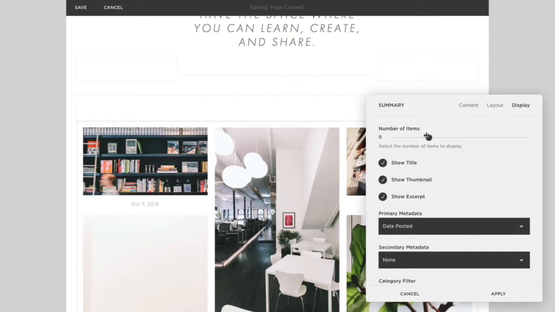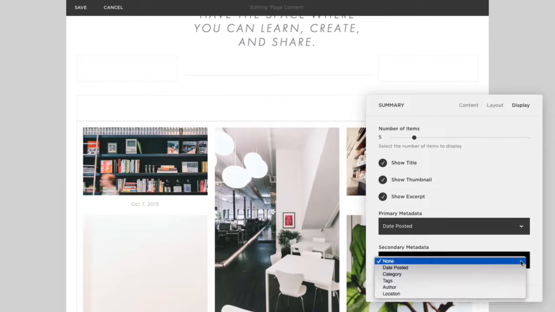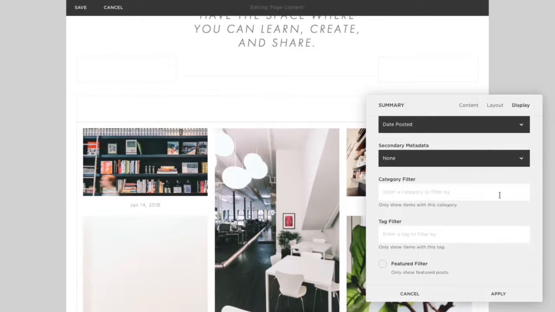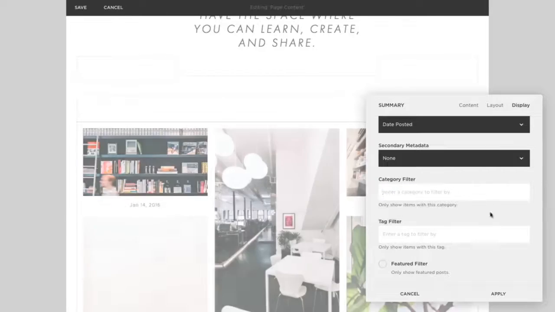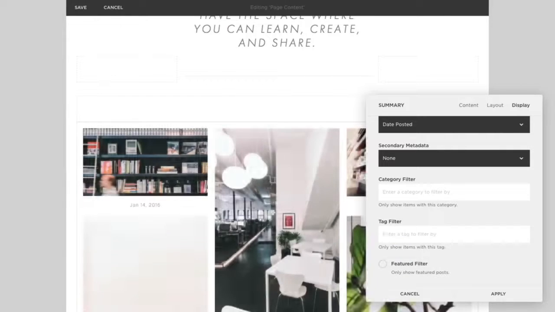You can set the number of items to feature within your summary block, as well as what primary information you'd like to share, such as titles or thumbnails. You can also choose what primary and secondary metadata to display, or select none. Some other great features are the category, tag, and featured post filters. These let you filter the summary block to only show items with a certain category or tag, as well as the option to only display featured posts.